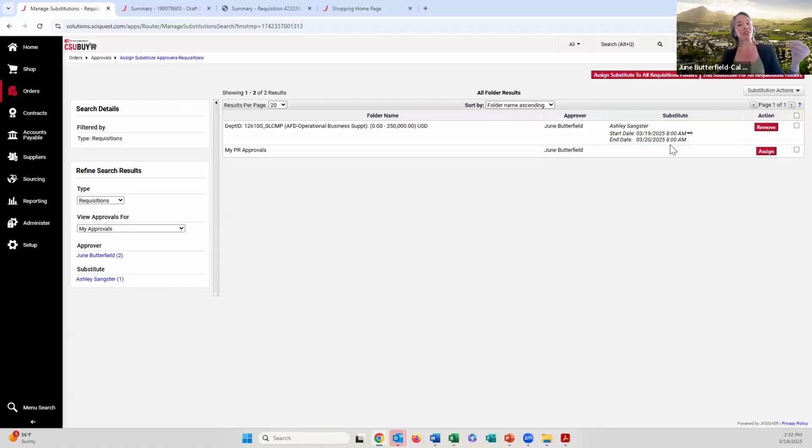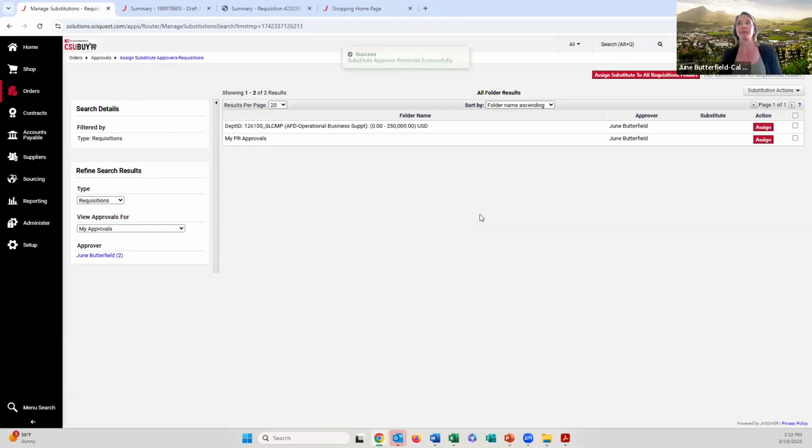Say you got back from vacation early or that you want to substitute it to someone else, you have the ability to end the substitution prior to the end date by just selecting remove. And there you go. That's how you can assign a substitute while you're out on leave to make sure that requisitions are not delaying in processing or workflow steps. So at this time, I'm going to pause and I'm going to let Michelle share her screen, and she's going to go over approval roles and workflows.